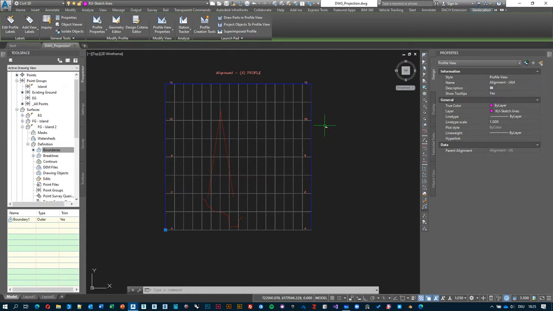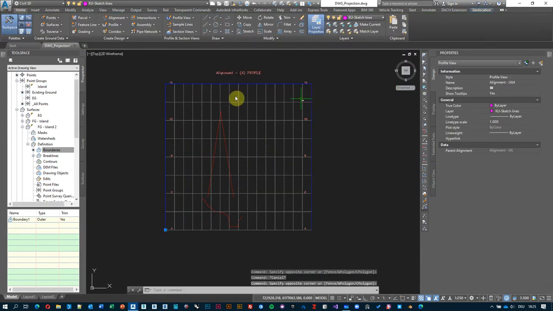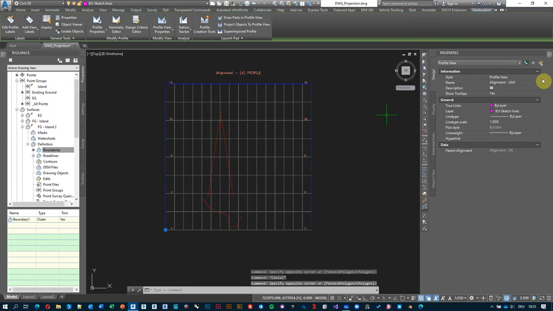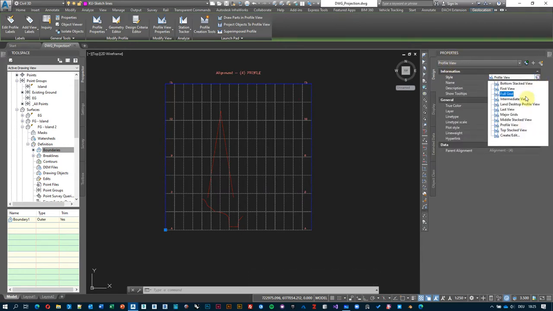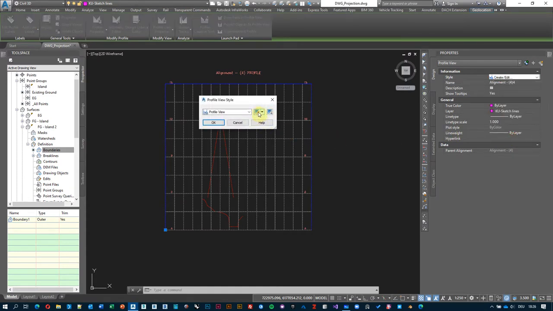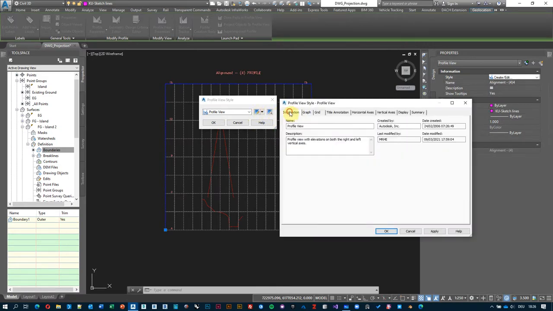So while I have the profile view selected, I can go into the properties, style, and all these that come by default, they have this exaggeration turned on. So I need to go to create and edit. And again, here I just need to make sure that I'm editing current selection. And I can just create my own. So let's call it landscape view. And so that's under the information tab.